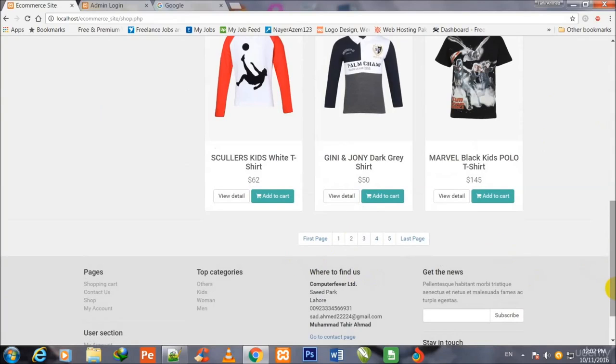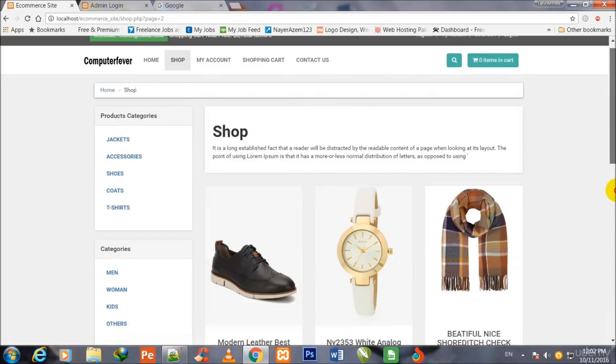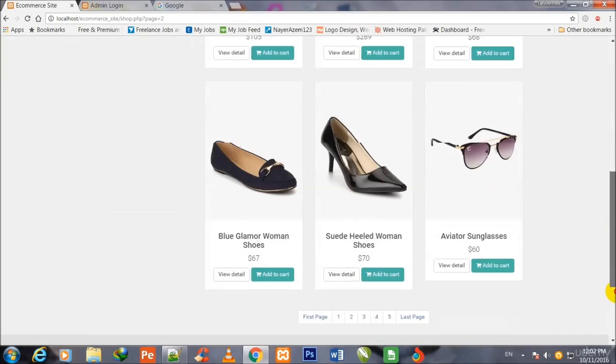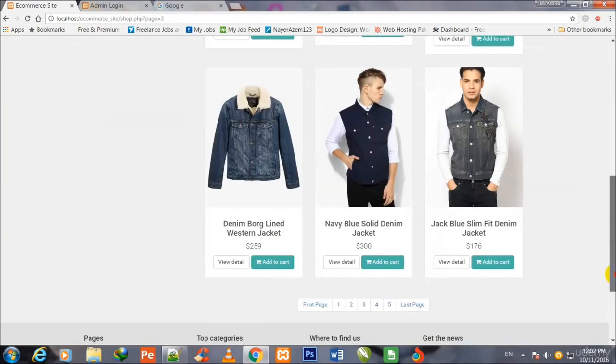If I click over the second page, so these are the products which are over the second page, and this is the third page. So all these pages through the pagination are being shown over here.